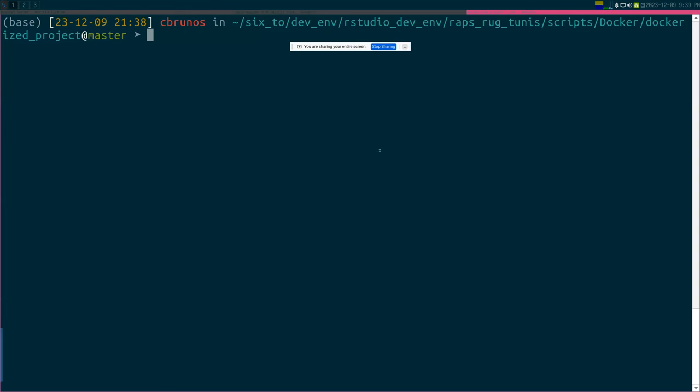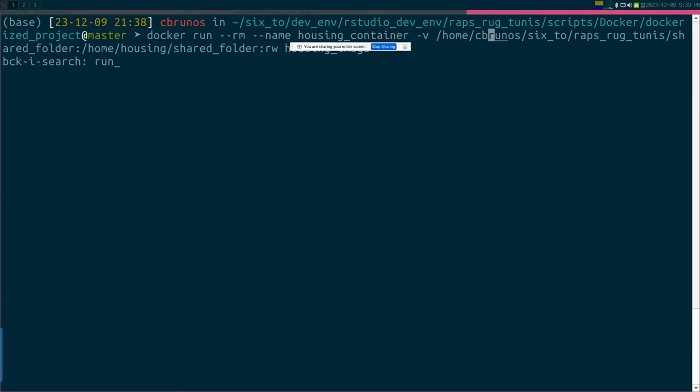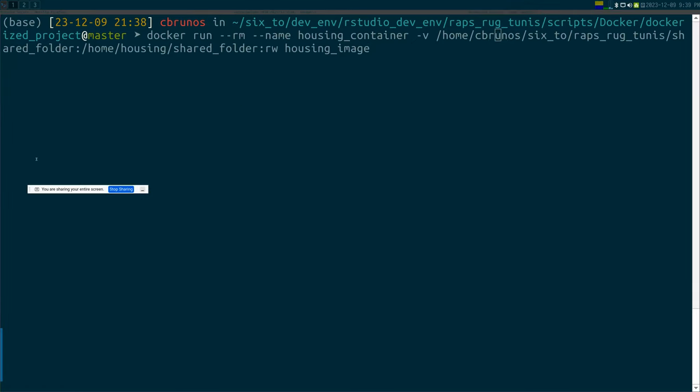And so the way to do that is, here it is. I'm going to run, and it's going to be a bit complicated. I'm going to run, and I'm going to call it housing container. Well, it's called housing because it's a project about housing, but whatever. This is just the name of my container. And now I'm going to use the V option to mount the volume.